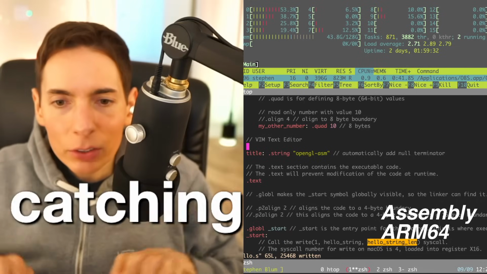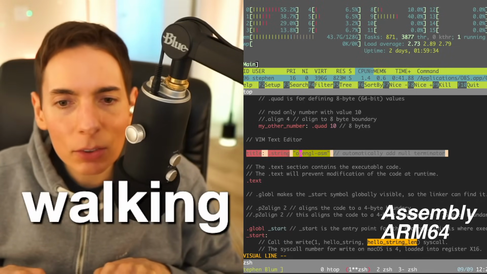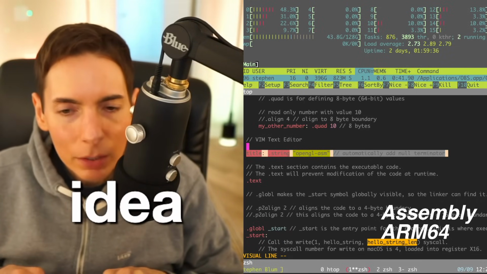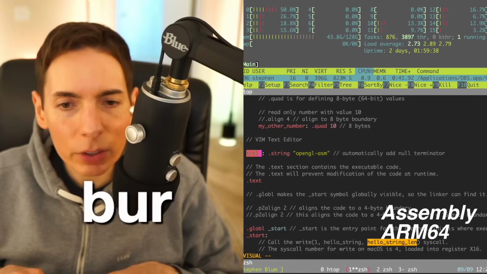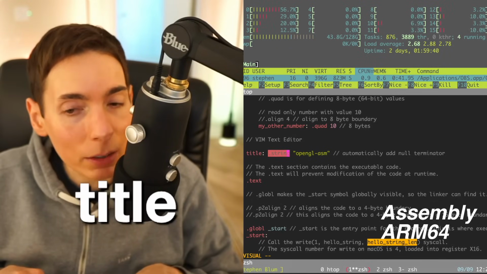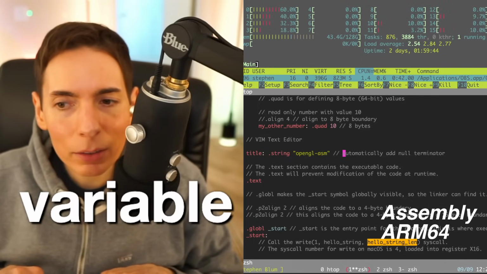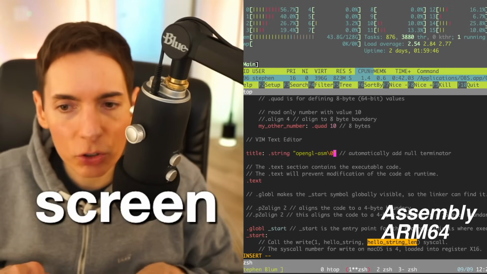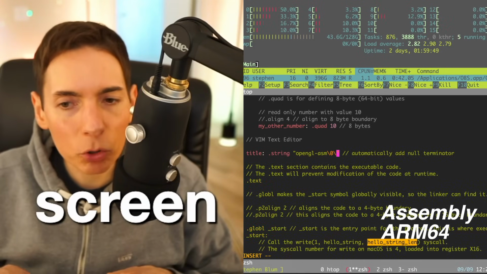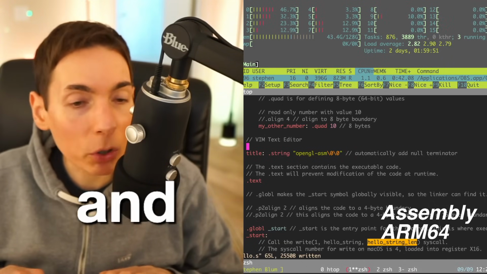All right. So let's keep walking. When you're doing this right here, this is just defining a variable. So this is the variable's title, .string is the data type, and then here's the actual string. When you use .string, it automatically adds a null terminator, which is the \0, and you can have multiple null terminators, no problem. And I think it will work perfectly fine.